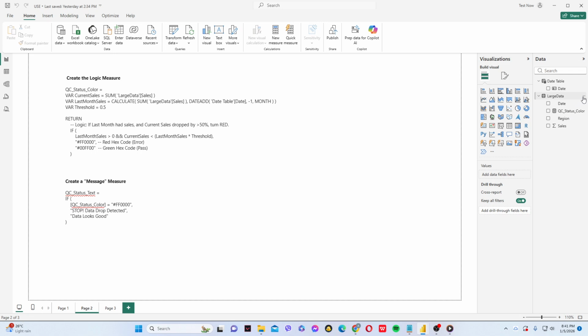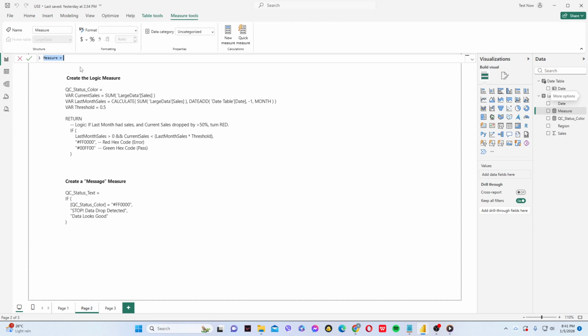Next, right-click the same table again and choose New Measure to create the message that users will see. Call it QC status text. This one is straightforward. If QC status color equals #FF0000, it outputs "Stop, data drop detected." Otherwise, it says "Data looks good." Keeping the color and text separate makes the visuals clean and the logic reusable.